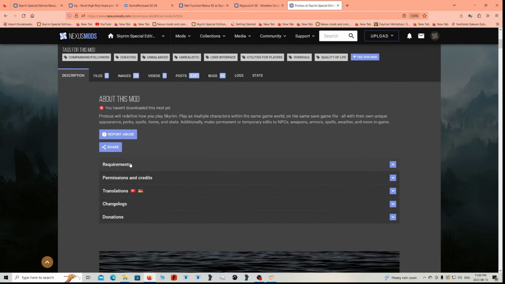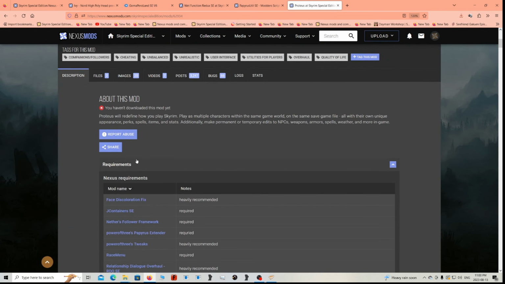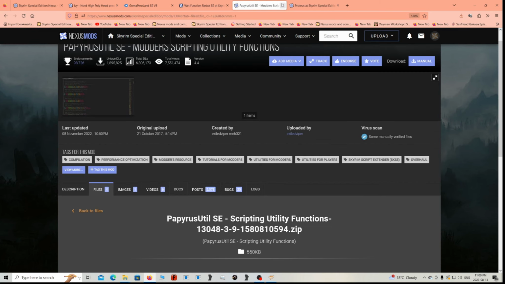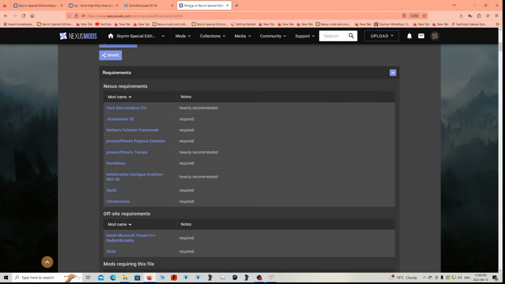Let's see what the mod requirements are. Access requirements. God damn, what? J containers, framework, relationship dial or hog, highly recommended. Okay, so we have highly recommended and required. So let's see here. This is definitely a mod worth having. I'll tell you that right now.